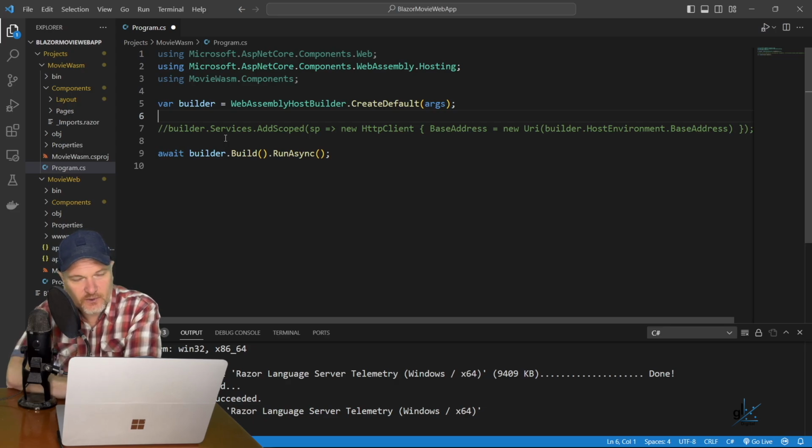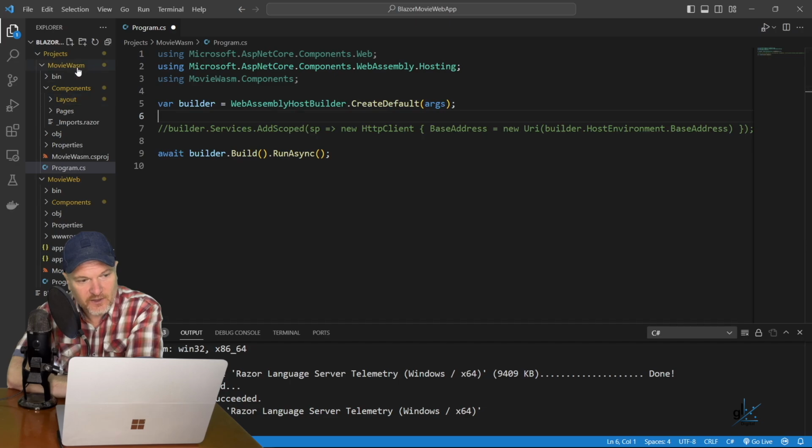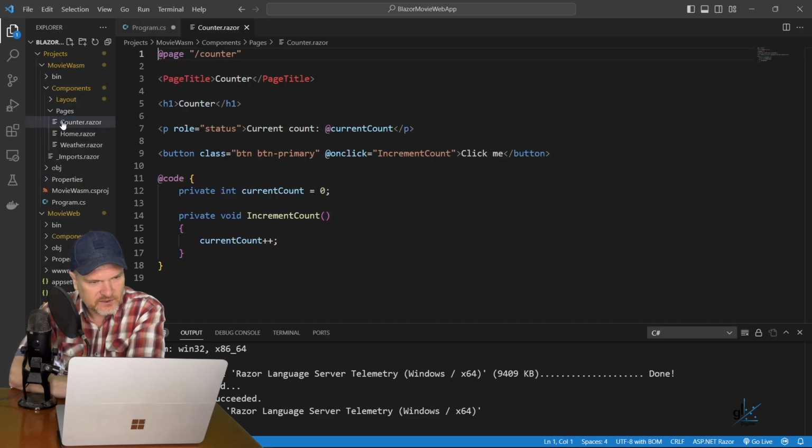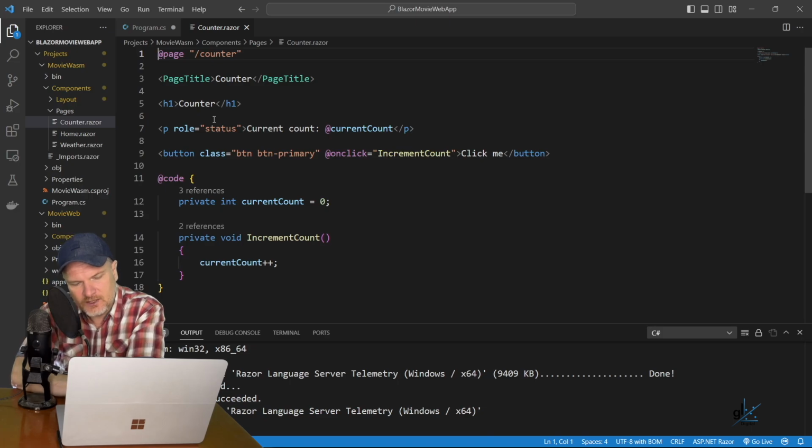So let's just make sure that we can indeed reference the components that reside within the MovieWasm project from within the MovieWeb project. So I'm going to alter the counter component, and then we'll incorporate the counter component within the home parent component that resides within the MovieWeb project. So let's appropriately alter this.